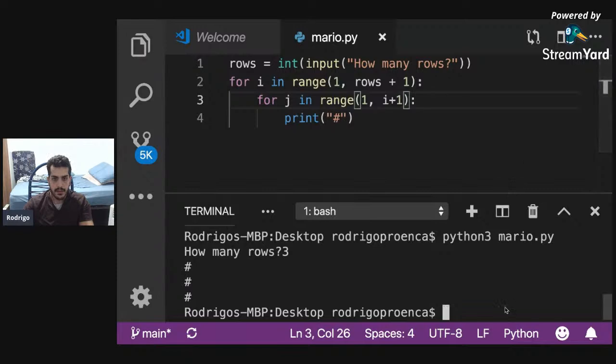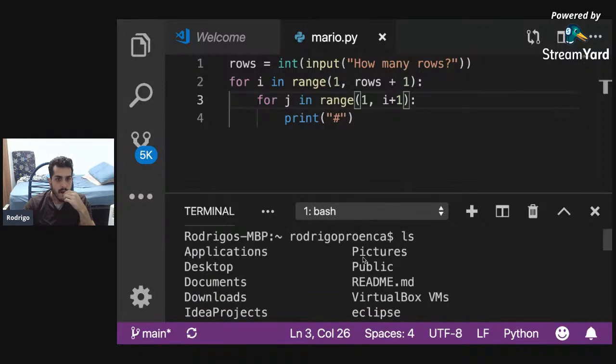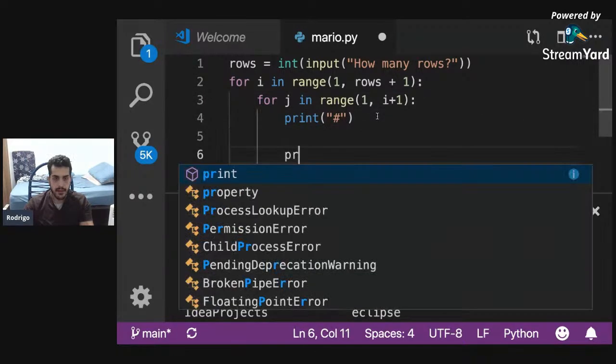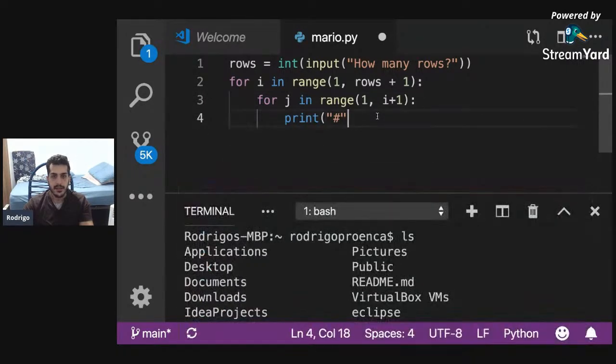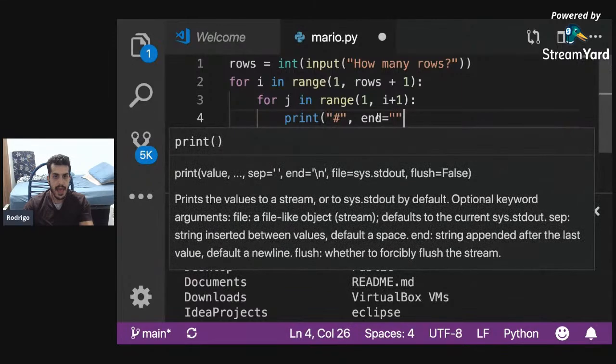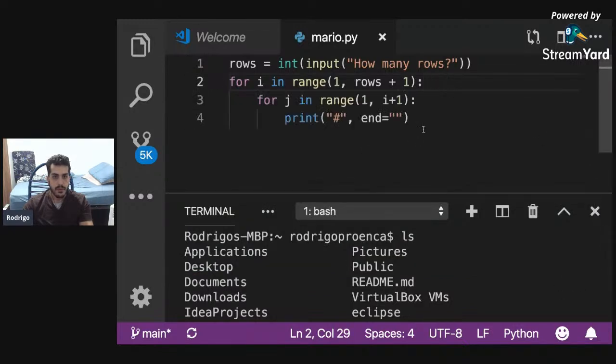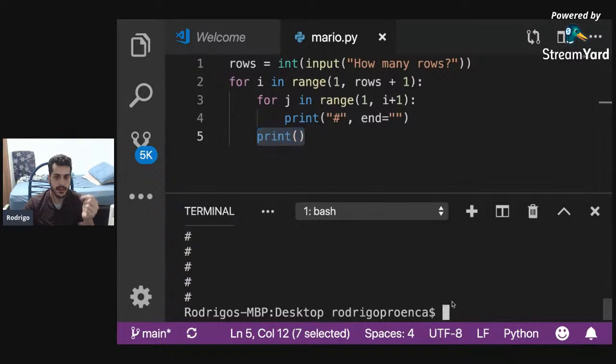So let's take a look. How many rows? 3. Okay, yeah, I know why. If you come from other programming languages, the print skips to the next line. We don't want to skip to the next line, so we use end. That means we print the hash and stay on the same line. And when we're done with that row, we go to the next line. So we do print. Now this will print all in the same row, and this will go to the next line. So now it's going to work.